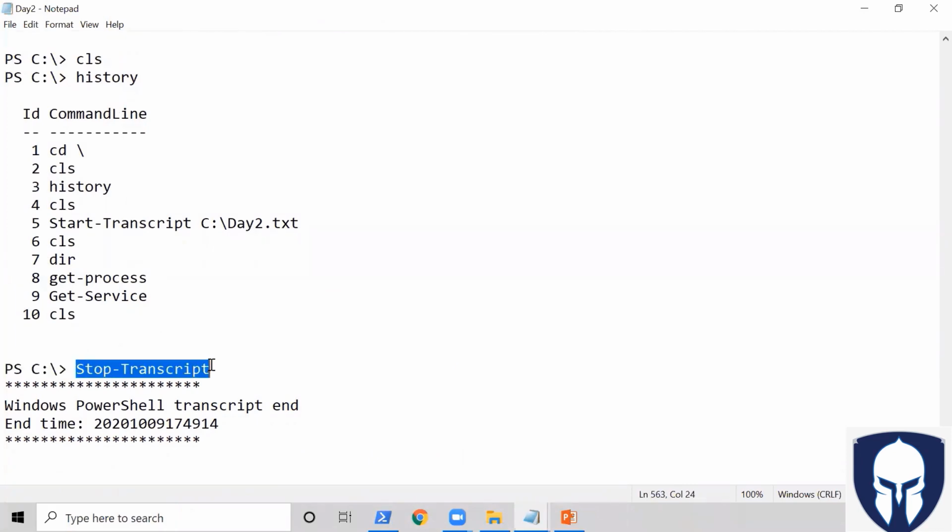So this is very useful when you are learning or troubleshooting. Usually I use it for troubleshooting, but for you, you will start and stop it when you are learning something, so that you know what commands you are running. So you understood about the transcript? Yes. All right.